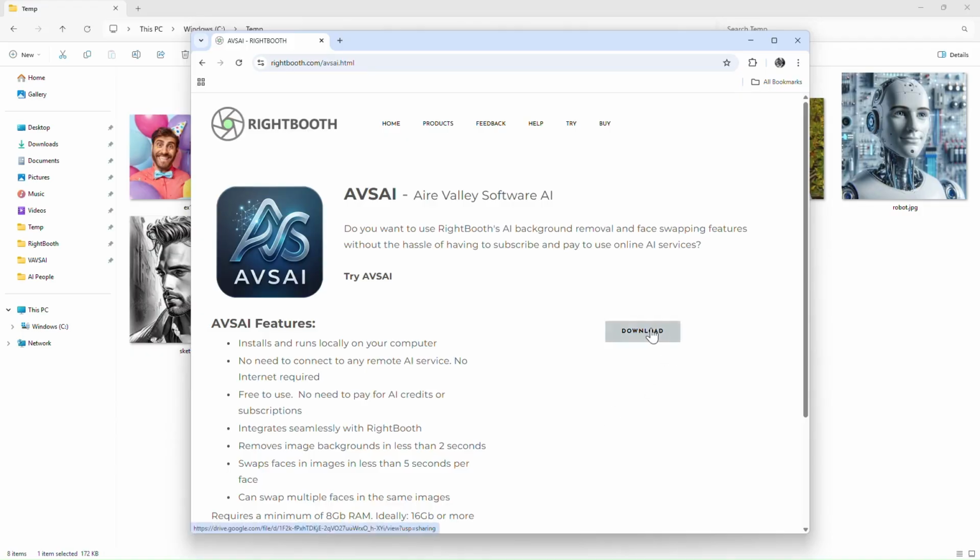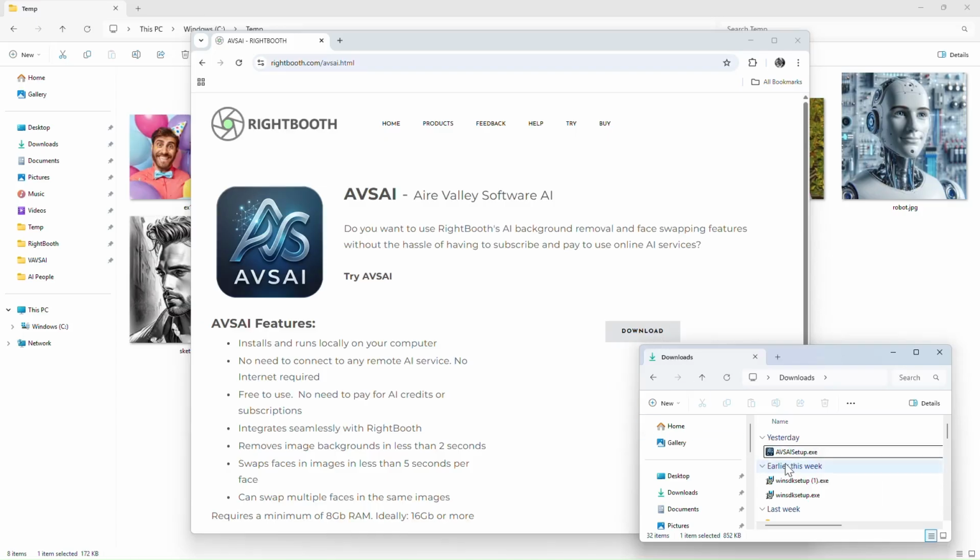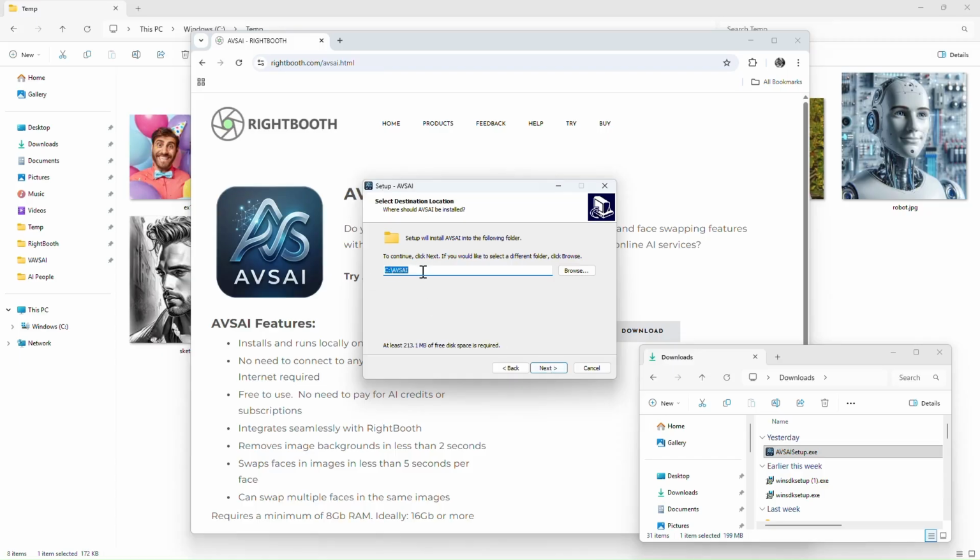Hit the download button and you end up with this setup program in your downloads folder. So let's just have a go at it. Now, I've already installed it on this computer, but I'll do it again just so you can see the process. So double click the setup. You have to select that install option. So it will install into the folder C:\AVSAI. That's where it should go.